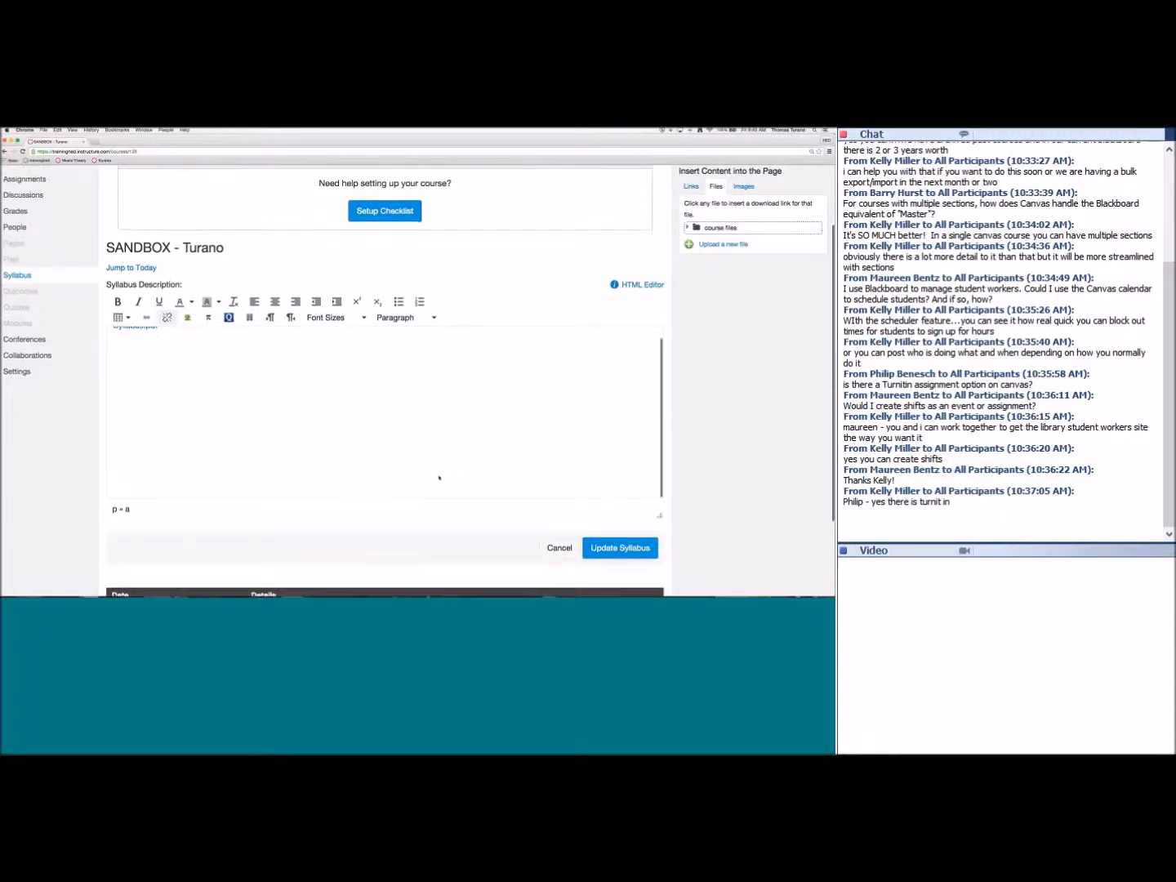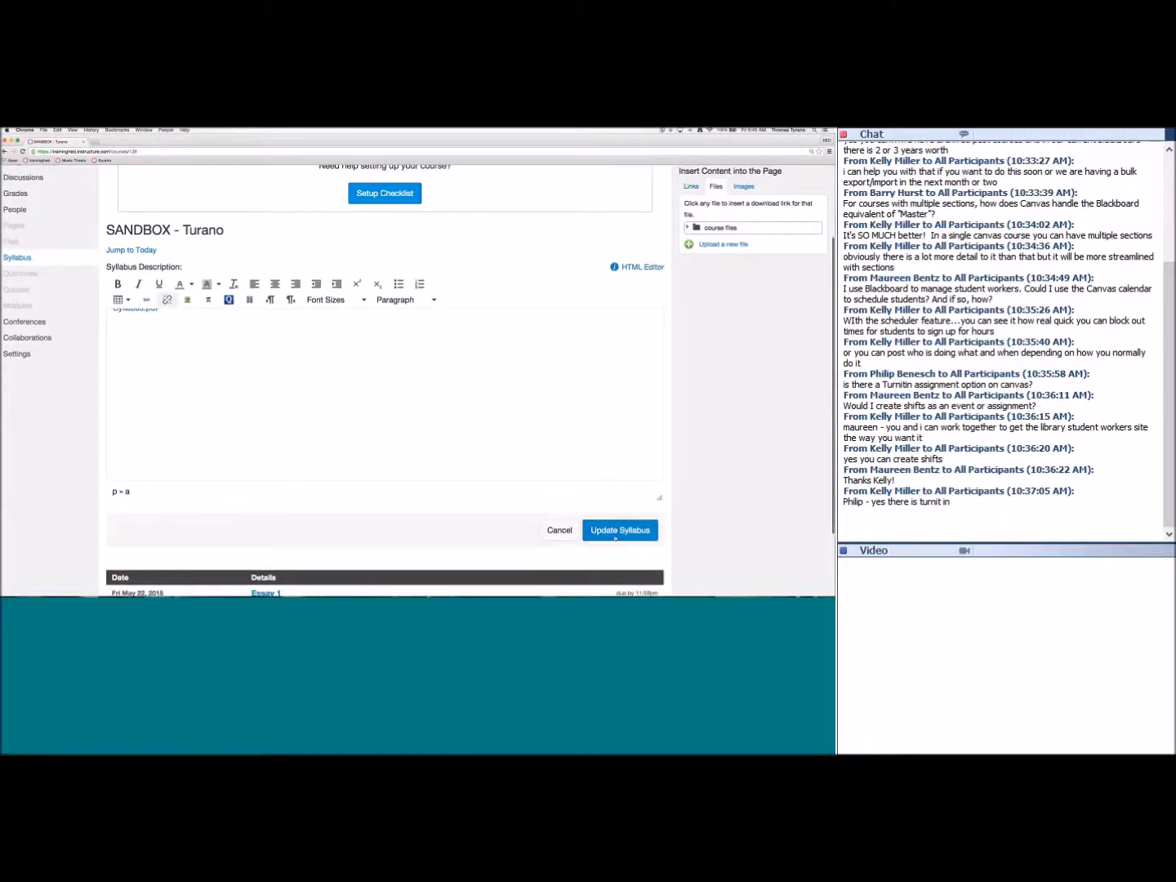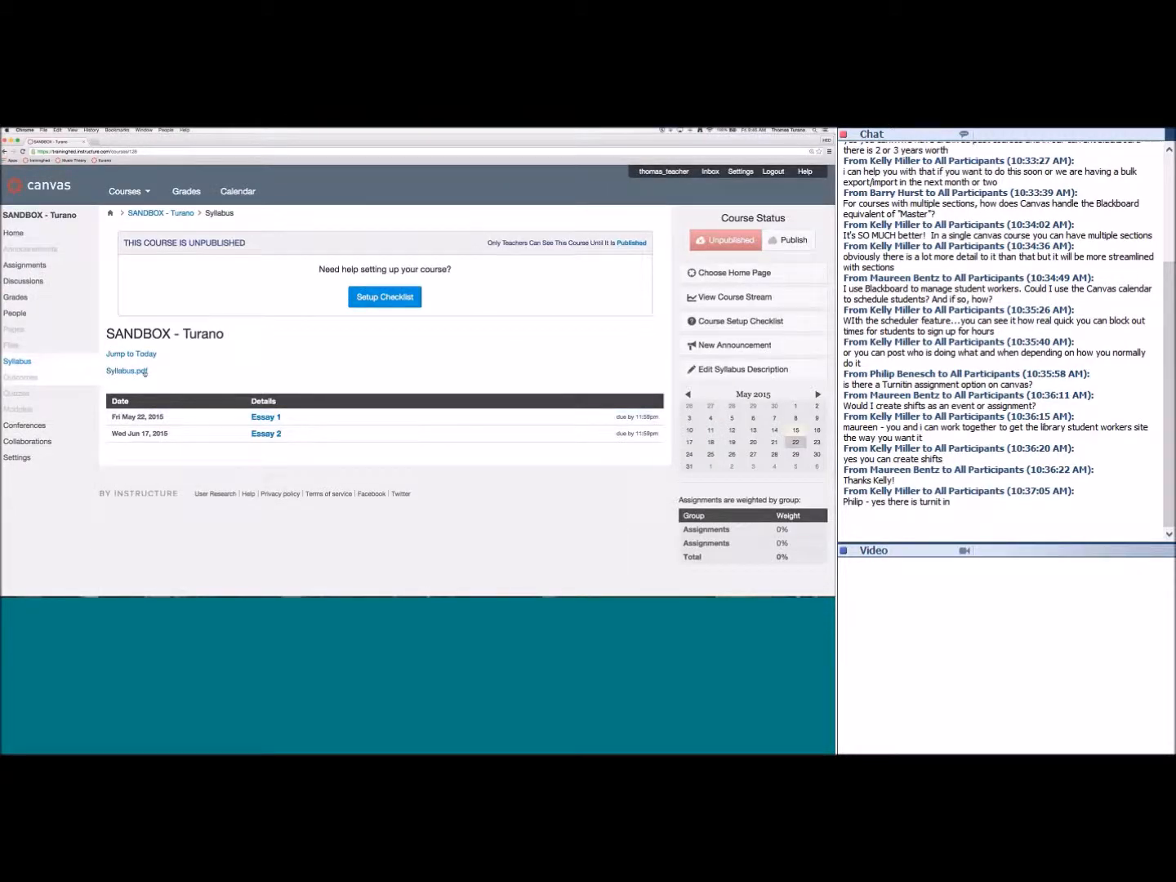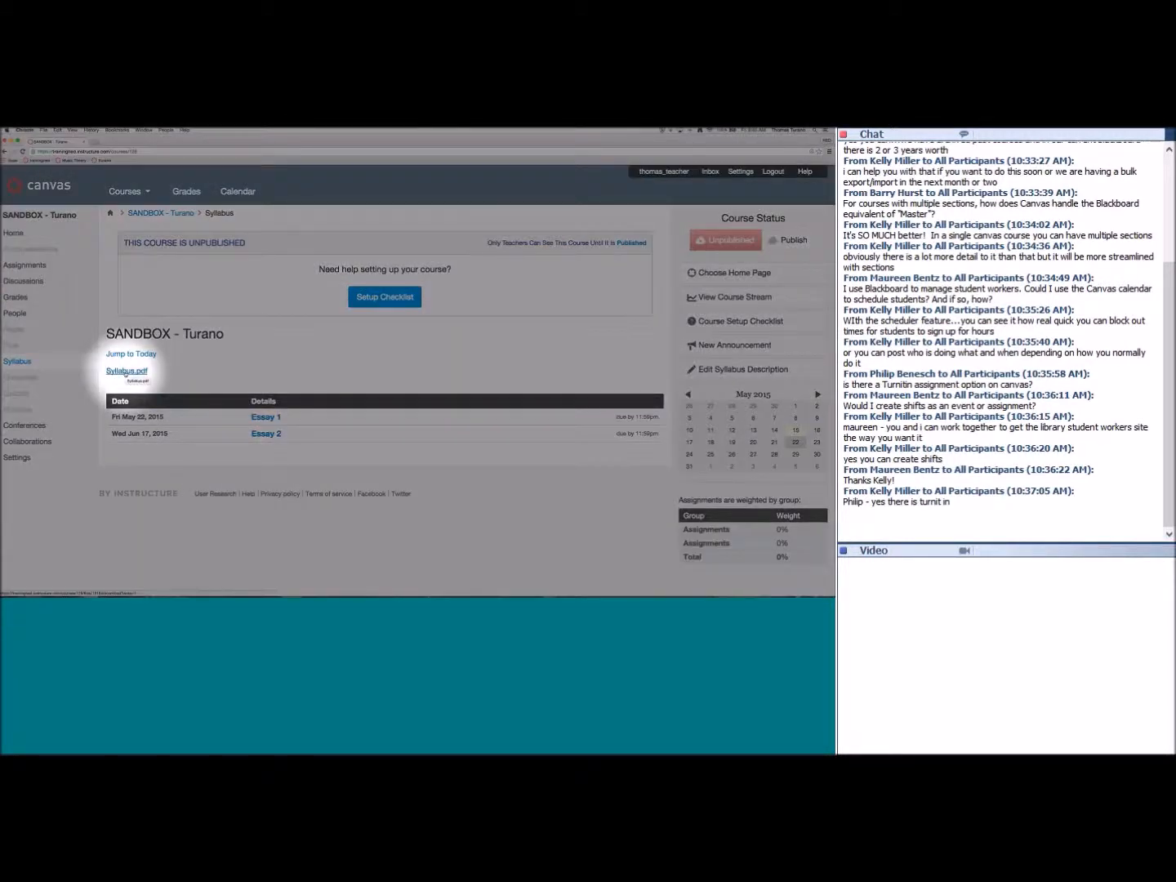Any page that I edit, I always have to save or update. In this case, it's Update Syllabus. So I'm just going to click on that blue button. And now that syllabus will be right here, and my students could access it. If they click on it, they would download it.